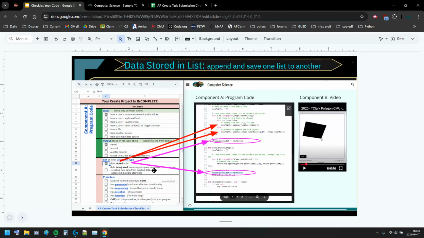Then I have my list. In my case, my list was the shape.pointList. I have a few lists in here, and you want to make sure you remember which list you're referencing when you do your written response. When you go into the exam and you're writing about your written response, it'll probably ask about the list, and you have to make sure you know which list it is.